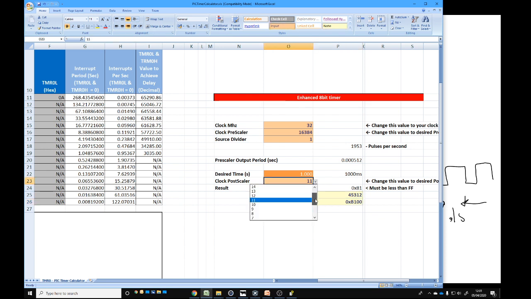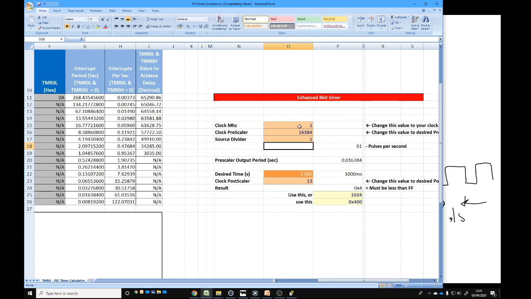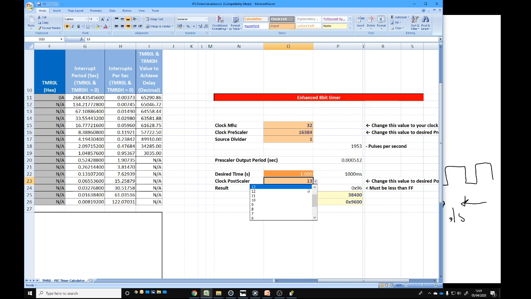If you want to have a pulse every minute, every second, then you can change the frequency. That's one way of doing it. You can change the prescaler, you can change the clock divider, or you can change the postscaler. But essentially, it kicks out a number at the bottom. Okay, so for a 1 second pulse, if I choose 11 in here, I'll use 1634 in here. I'm going to put that into my program. So these are the parameters that I'll be using.